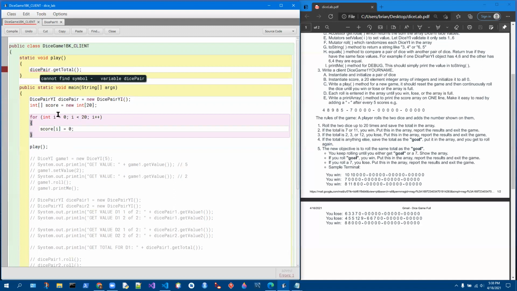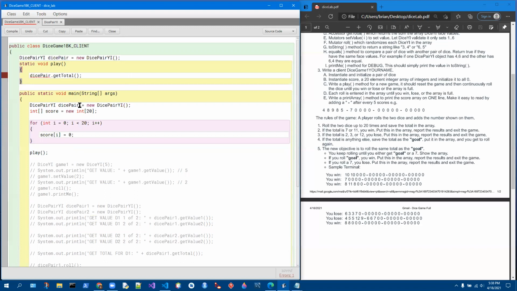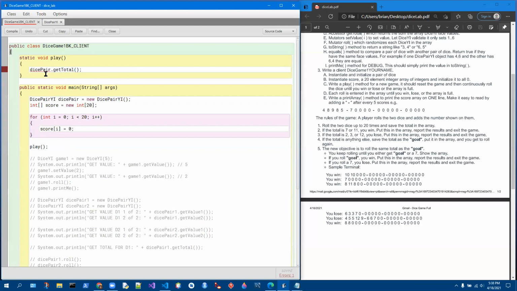I can't find the symbol. Then, okay, maybe you might say, well, I could just put this out here, right? I can make it a global. And wait, this still wouldn't work because again we get the issue of non-static variable and all that stuff. So of course, the best way to avoid this is to simply pass it in.